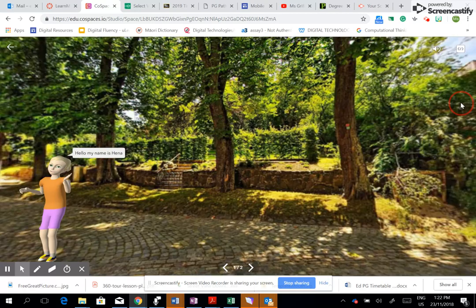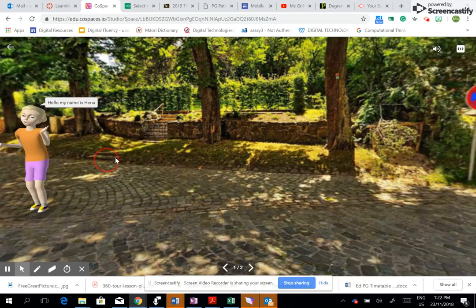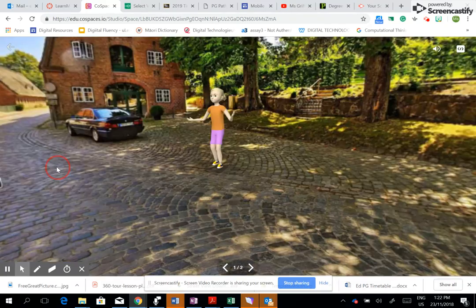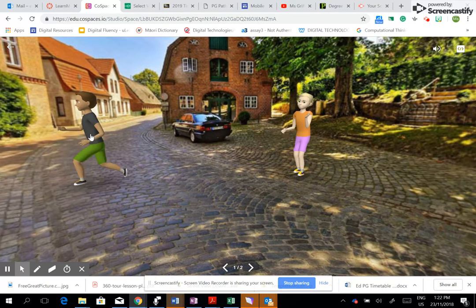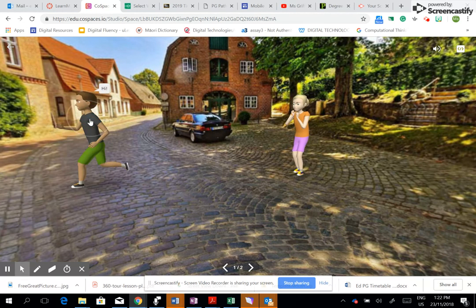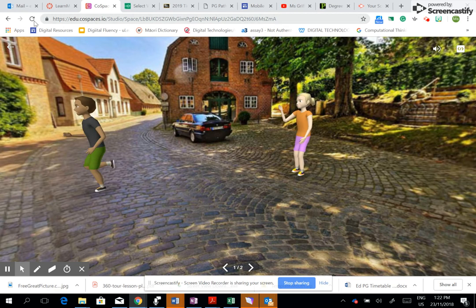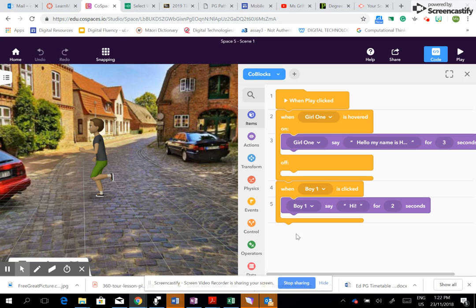So at the moment, I've got my space. I can hover over my girl and she says, hello, my name is Hina. I can go this way and I can see my boy running. When I click on him, he says hi. I don't know why he doesn't say, hi, my name is Sione. Let's go back to our code. What are we missing? It didn't save, it didn't change.